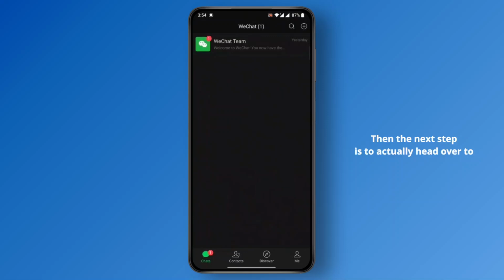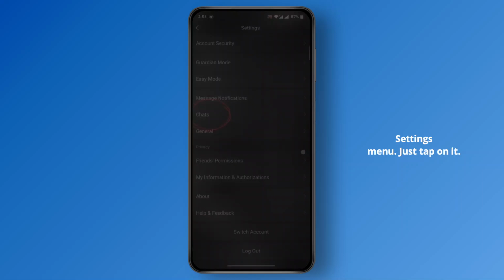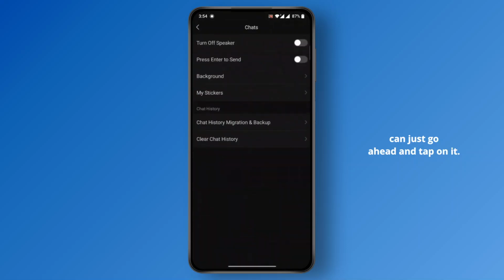Then the next step is to actually head over to the Me section at the bottom right corner. Once you land on your profile, you'll find the Settings menu. Just tap on it. And once you are on the settings, tap on the Chats option. So once you have done that, you could just go ahead and tap on it.